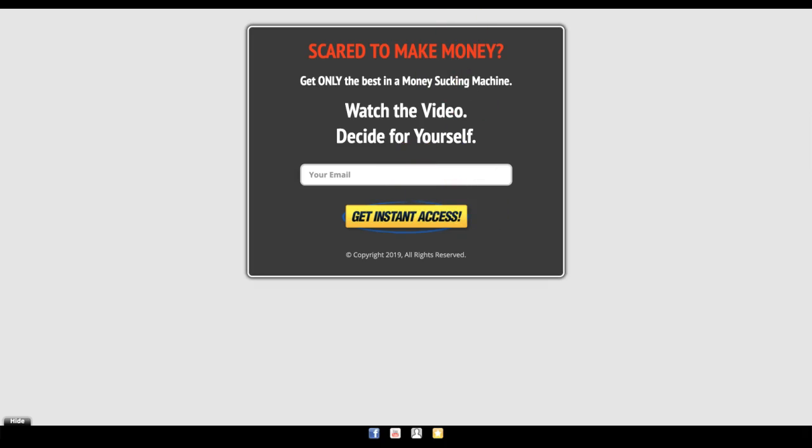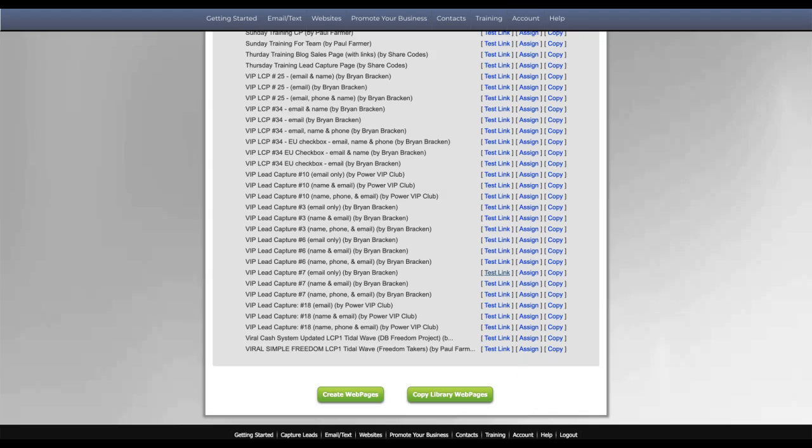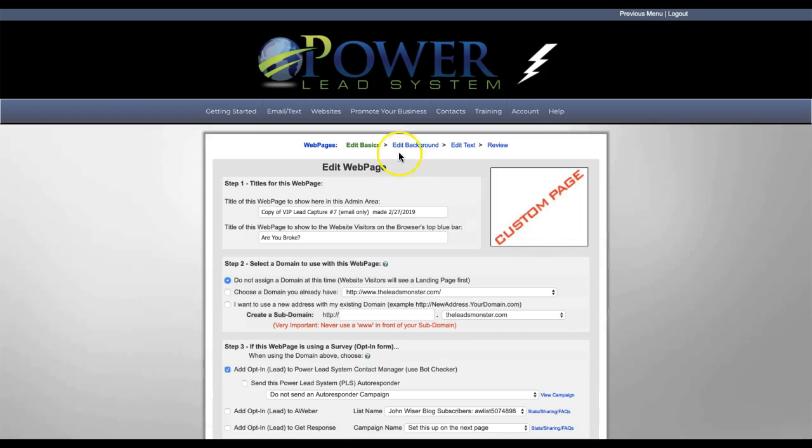Now, do you want to see how the entire funnel looks, and get this thing set up completely? So what we want to do now is find that lead capture. I like to use email only, and I suggest that you do too, because you'll get a better opt-in rate that way. Just find that and click copy. And then that's going to pull up a new page here.